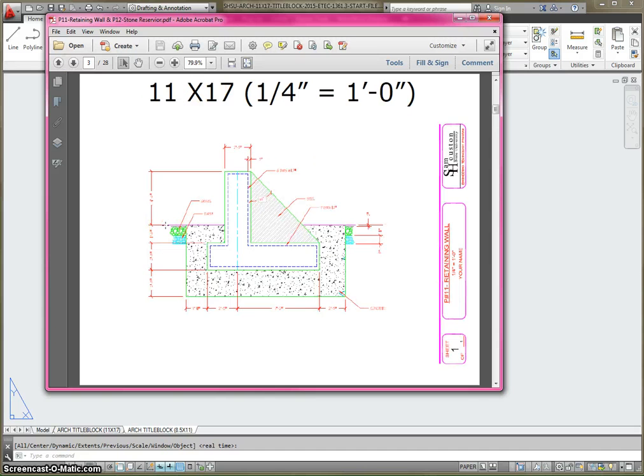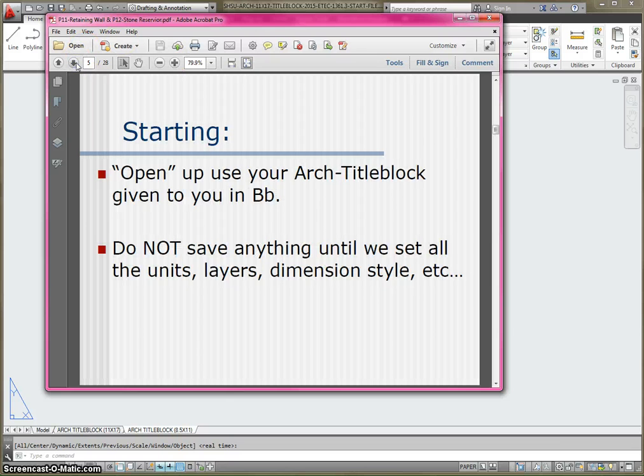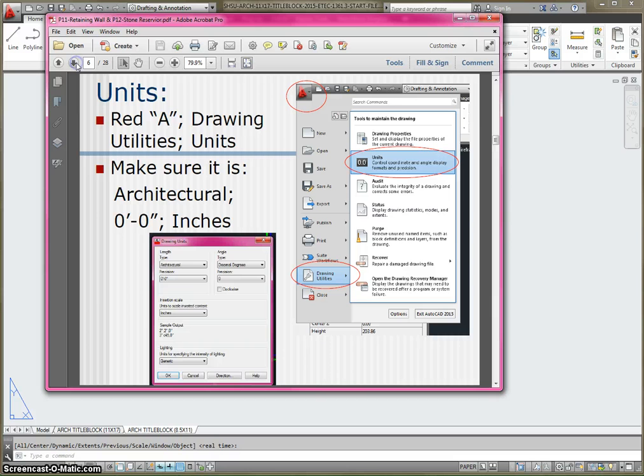And I want you to notice the difference of the text here. Notice the text has changed, so we're now in City Blueprint. Notice the direction of the text has changed. It is now aligned with the dimension because we're doing architectural style, not engineering. Again, you'll save it in Blackboard, and you'll save it and upload it, etc.